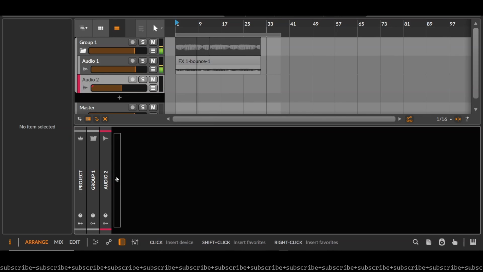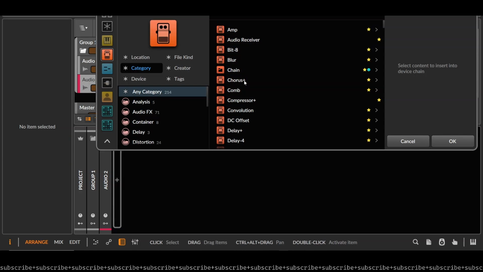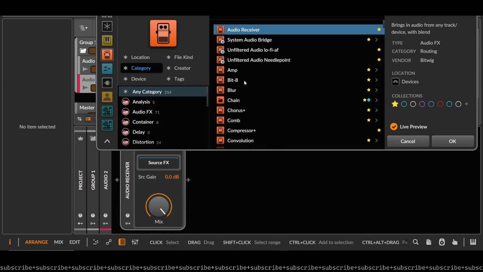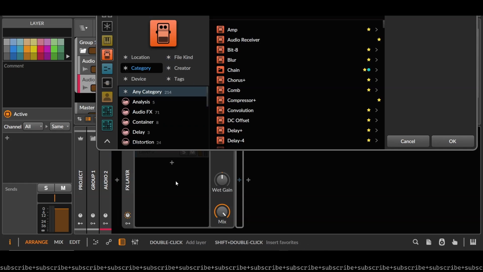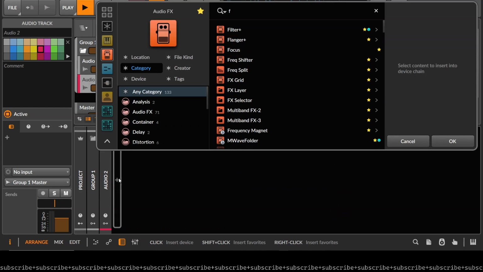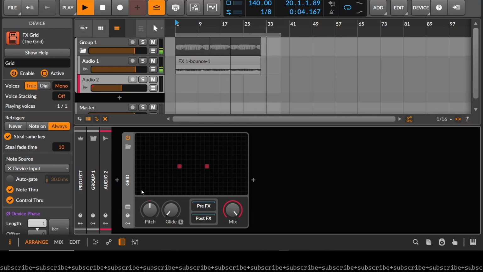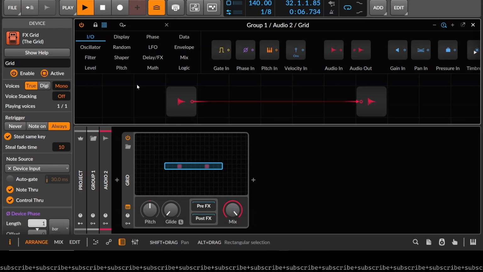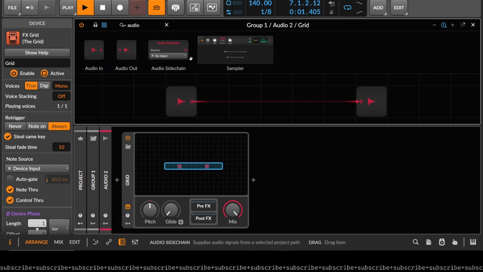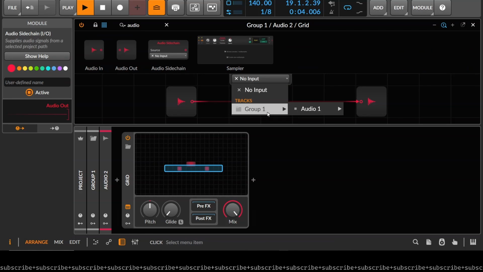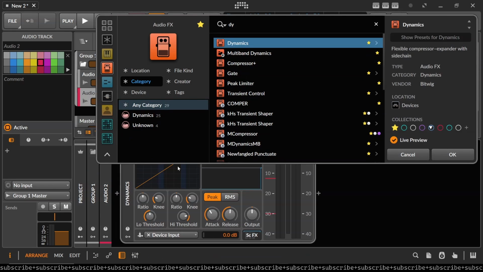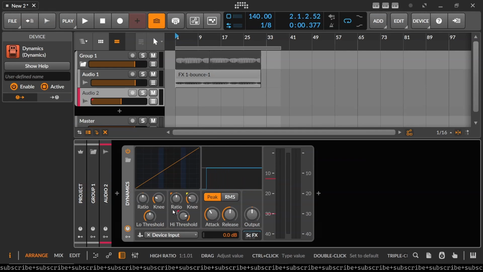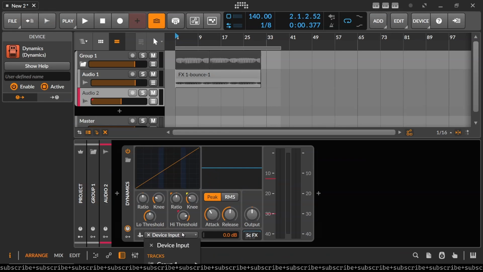The other way, a device called audio or note receivers, allows you to get audio or note signals from anywhere else in a project. Mix it with the original audio or route it in parallel in an FX layer. There's also a grid module called audio sidechain that allows you to pipe another track's audio into a grid patch. Effects and plugins like dynamics processors have a sidechain input dropdown that allows you to route foreign audio into their sidechain input.